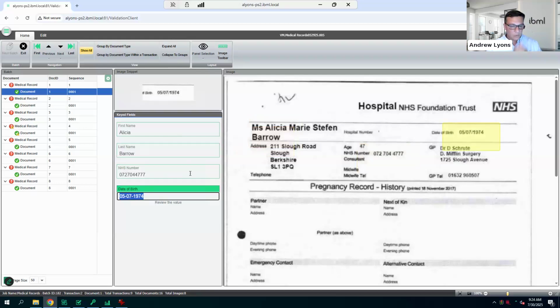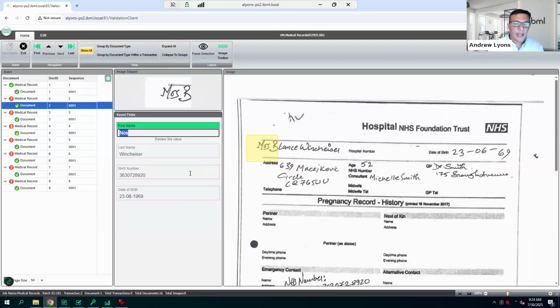So we'll move on to another one here. All right, so this one, it read Miss as NOS, right? It's not perfect, but you can see how well it does do, because we'll look at the last name. So I'm going to clear this out, and instead of typing Blanche, I can simply click in the image and get that data populated into the field. And look how well it did with Blanche.